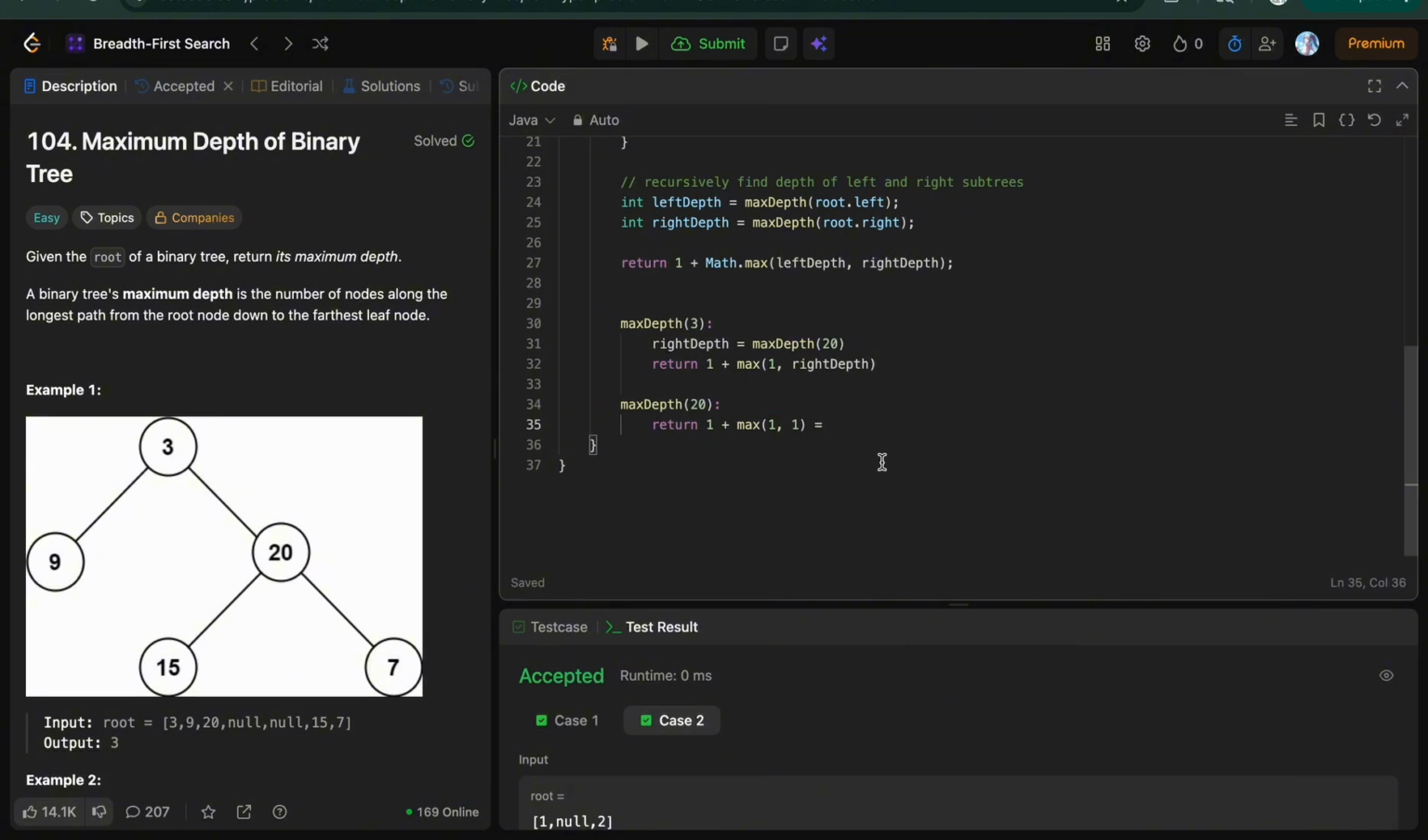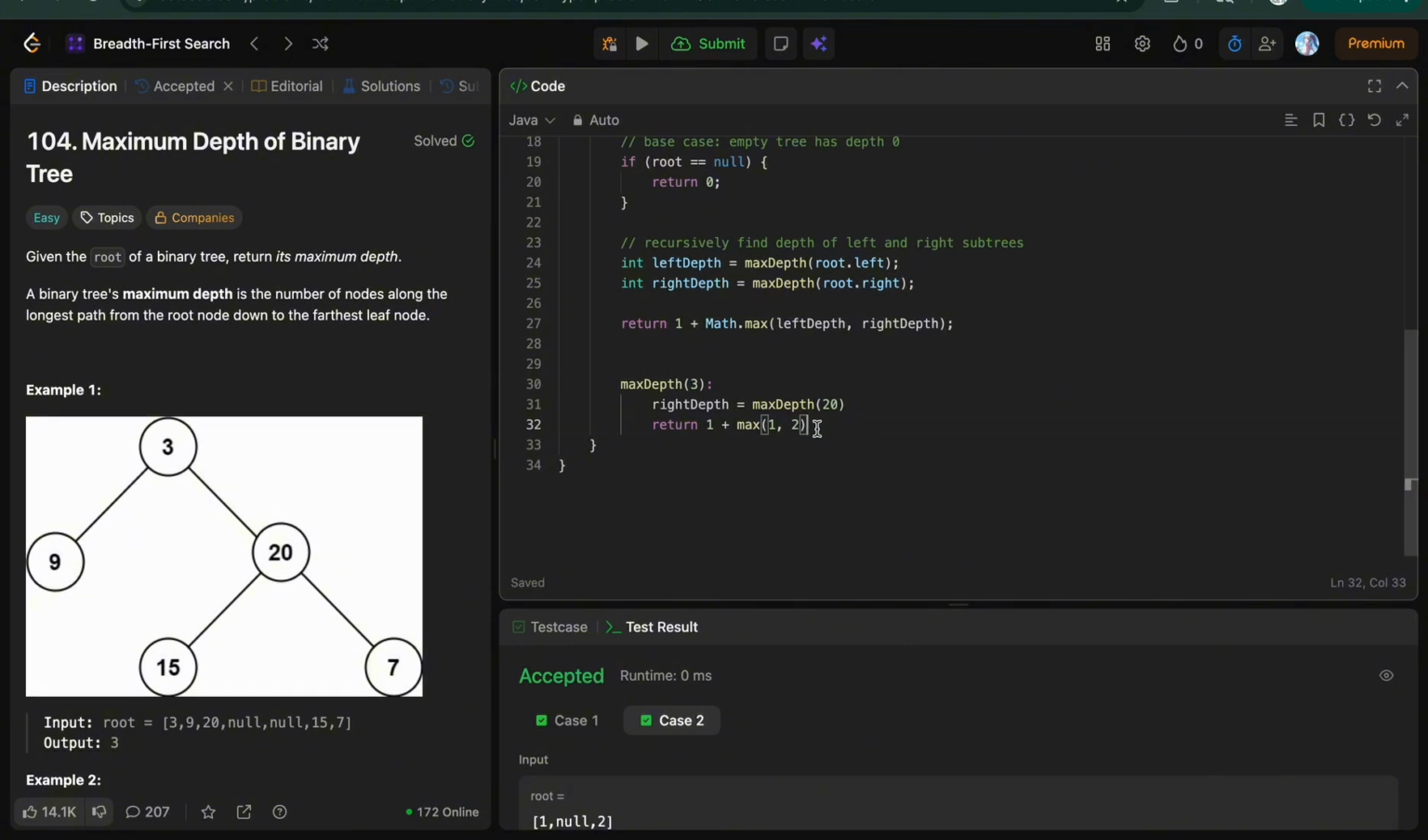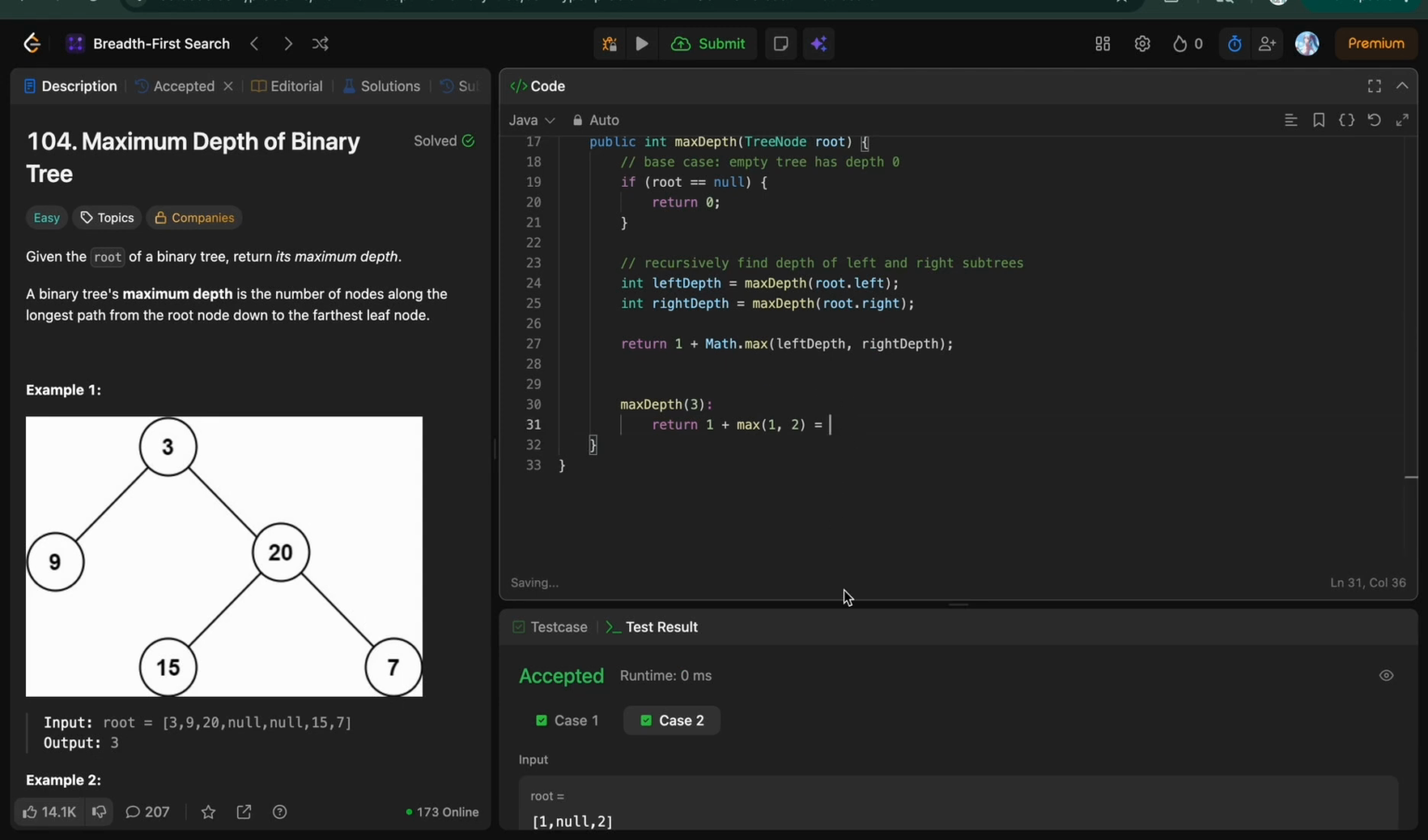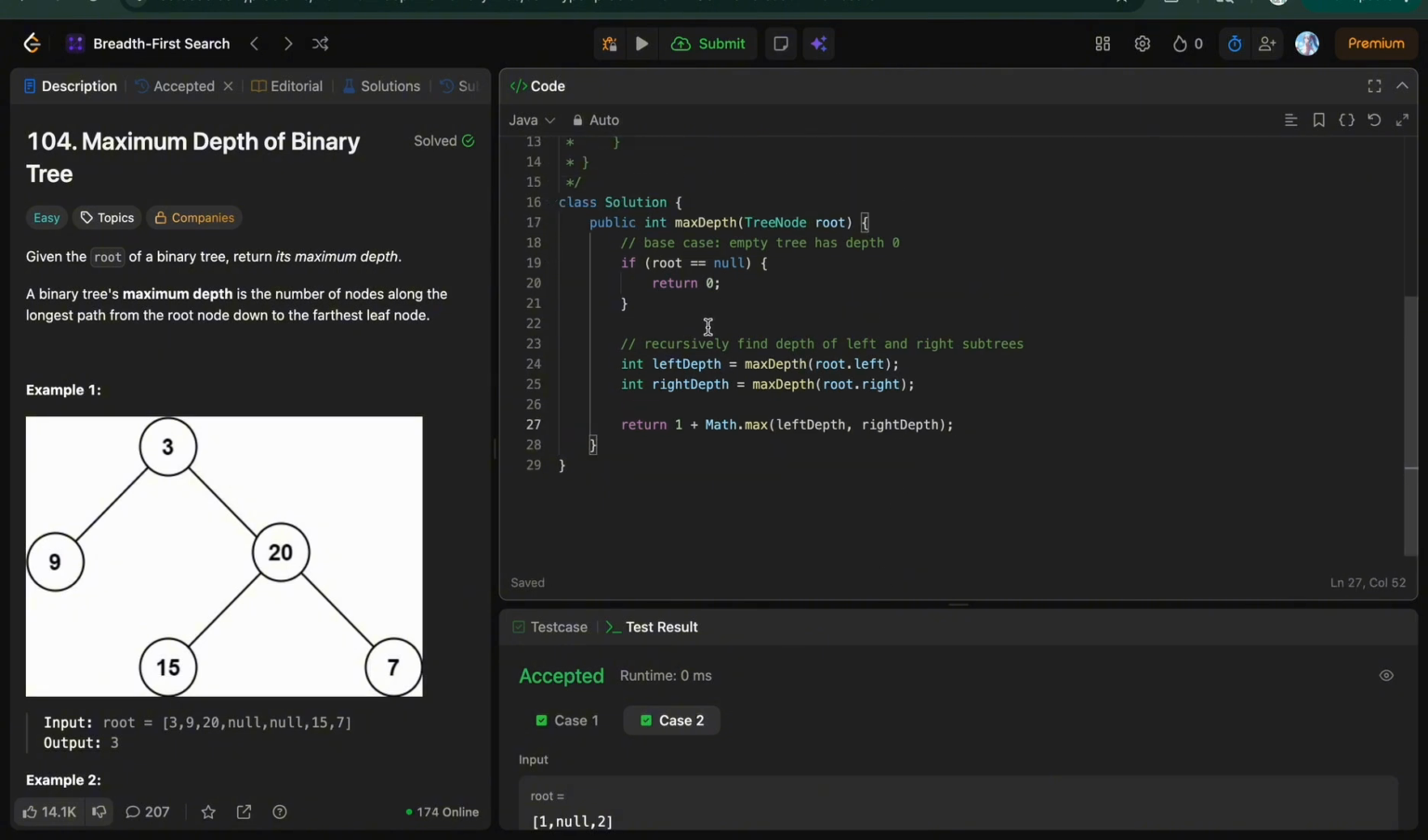So now we do 1 plus the max of 1 or 1, which is 1. So it's going to show 1 plus 1, which is 2. So now we got the right depth, which is 2. And we're done with that one too. Now we finally reached the very end of the max depth of 3, which is going to return 1 plus the larger number, 2. And then it's going to produce 3. So what it's going to return will be this part, which is 3.